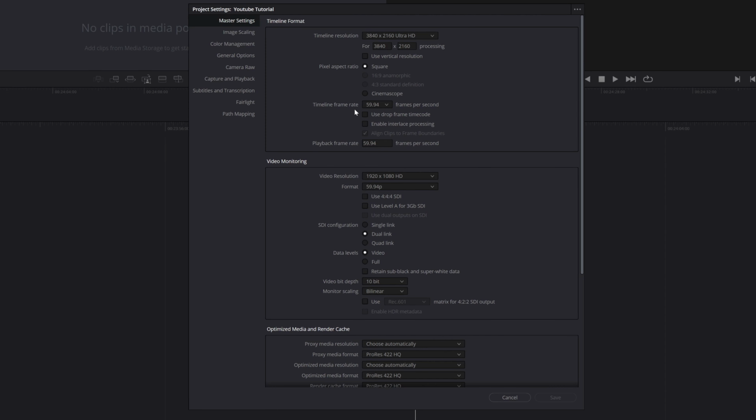Here is an important tip that beginners often miss. Once you start editing a timeline, changing the frame rate later can cause problems. So it is better to set it correctly right now. For a standard YouTube video, many creators use 1920 by 1080 resolution at 24 or 30 frames per second. If you are editing higher resolution footage, you might choose 4K. After confirming your settings, click Save.